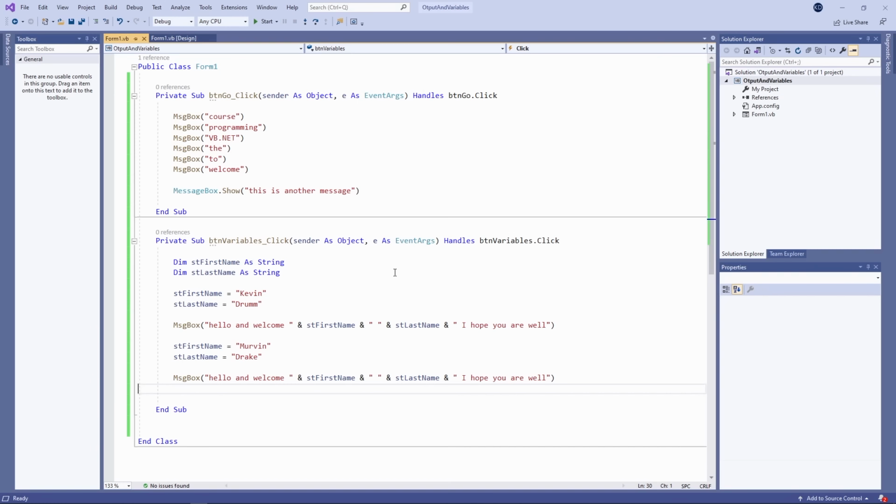This makes the point that the contents of a variable can change while the program is running. I can assign different values to those variables at runtime. In the next video, I'll say more about the different data types that you can use when you declare a variable, and what implications this has for your code.